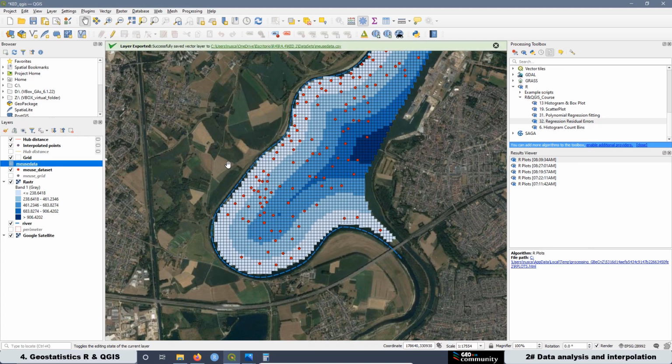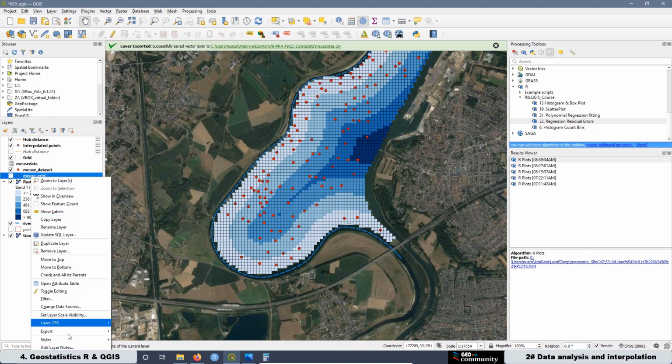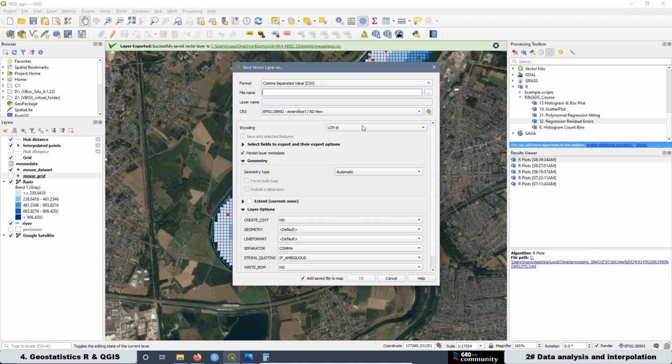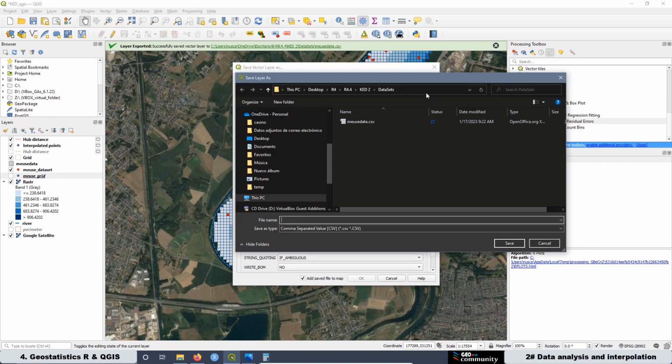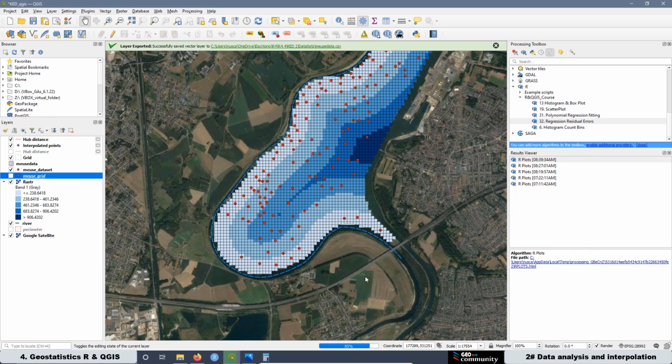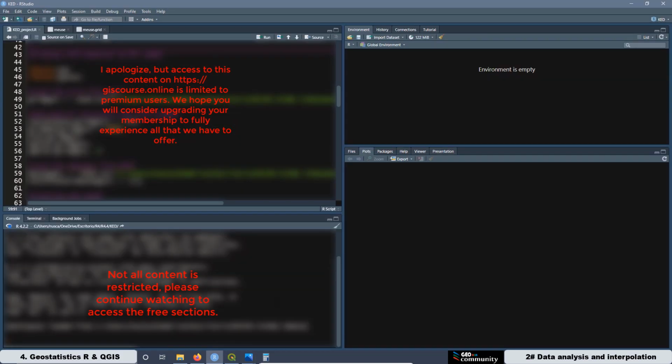And okay. And also now I'm going to do the same for the Muse grid. Then export feature as. This format is the one we want. And here is going to be Muse grid. Save and OK. Now we can start analysis with RStudio.